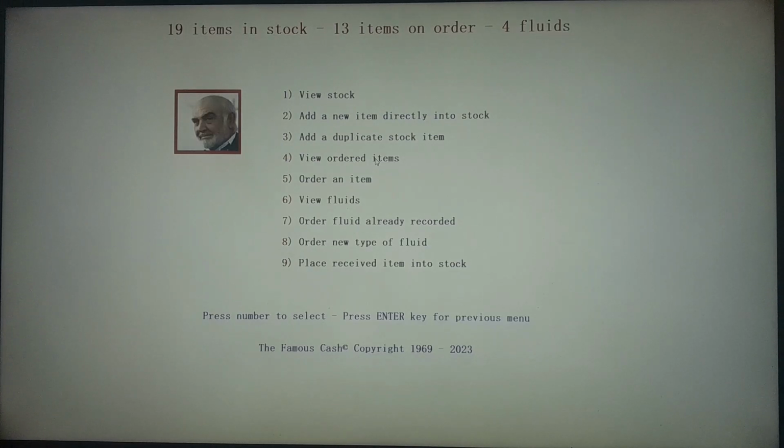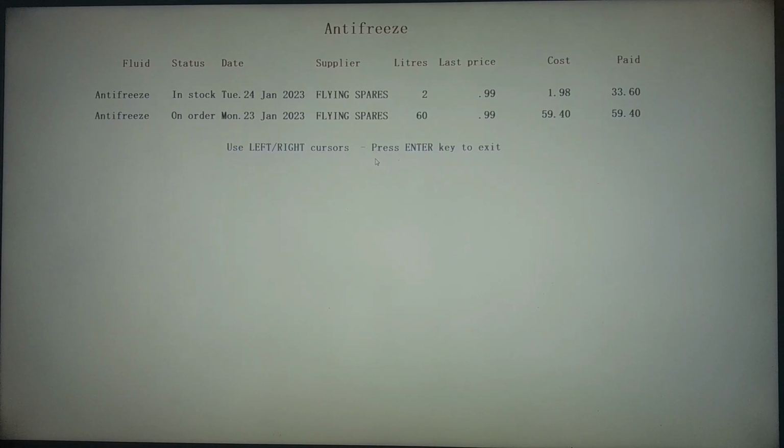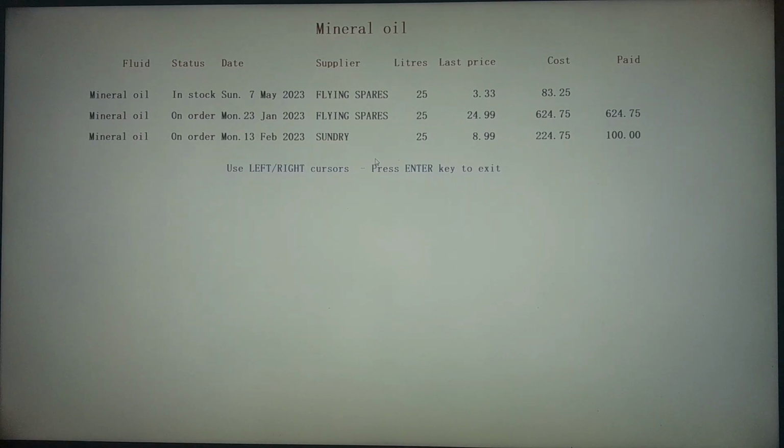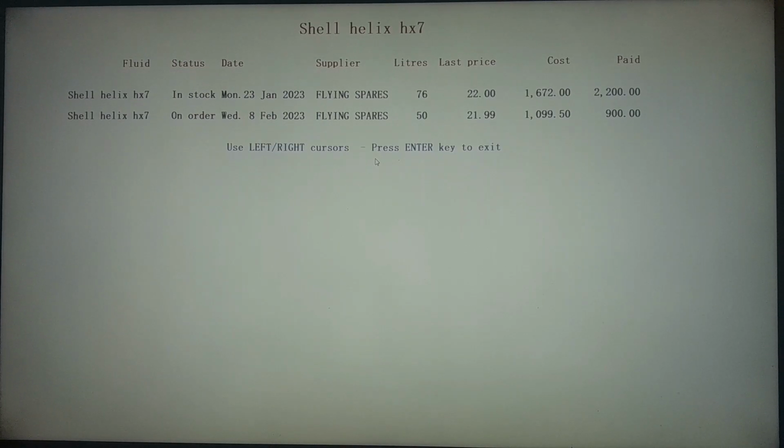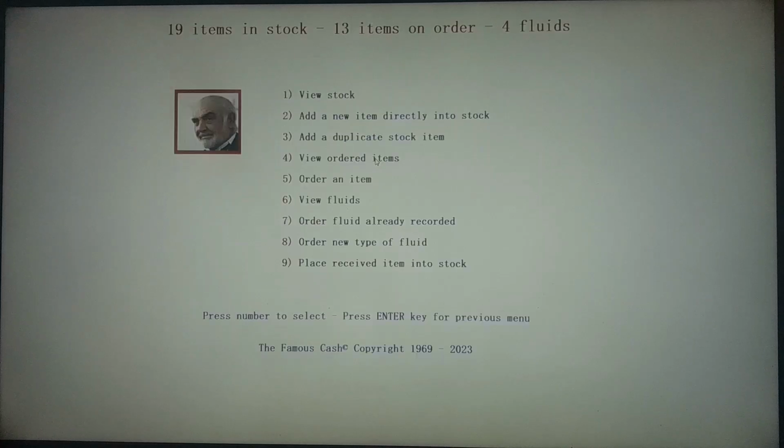We can view fluids that are on order or in stock. Again, just generated at random. You can order a new type of fluid to set things up, and you can place received items into stock.